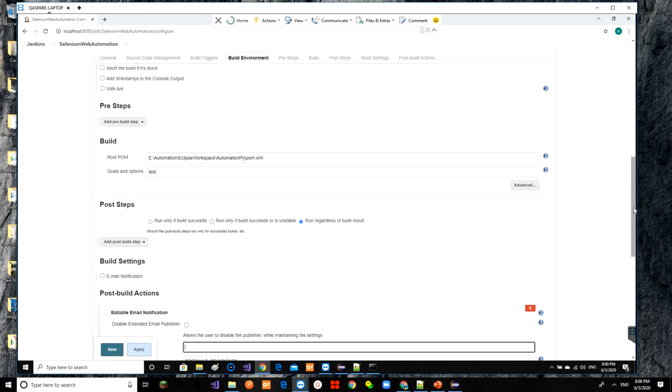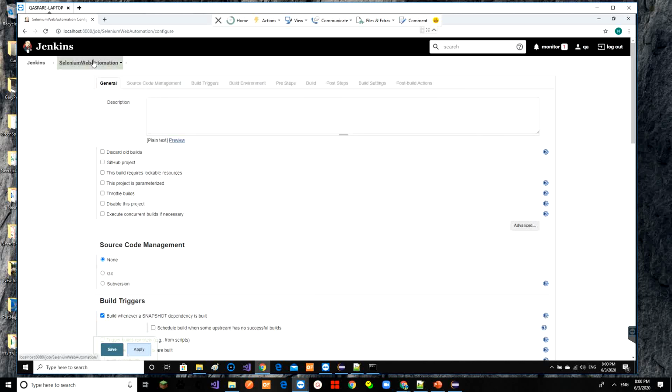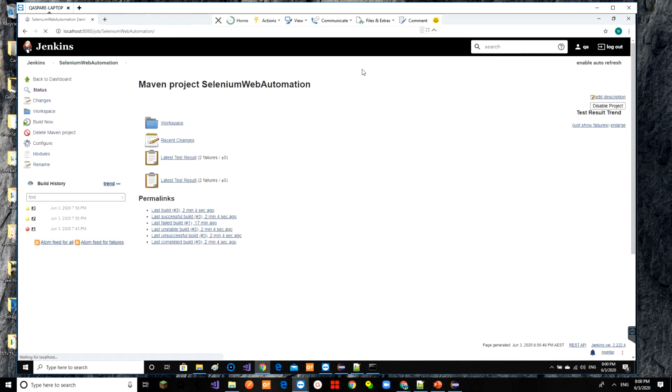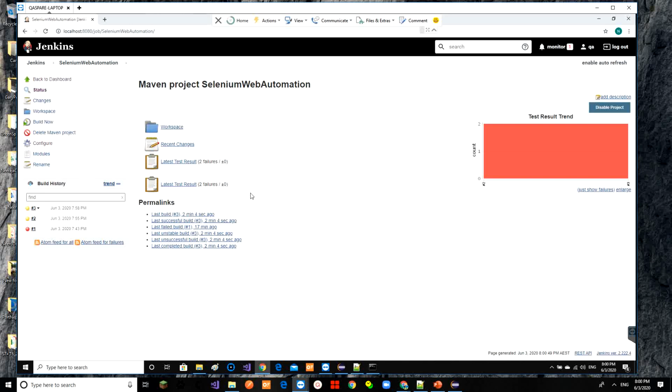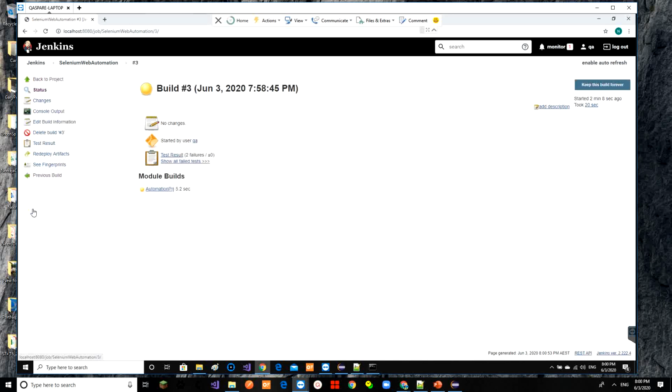So that is how we run. The second time when we run our build, whether it's successfully carried out, it will show a result here.